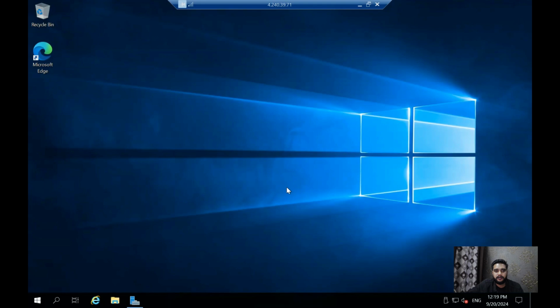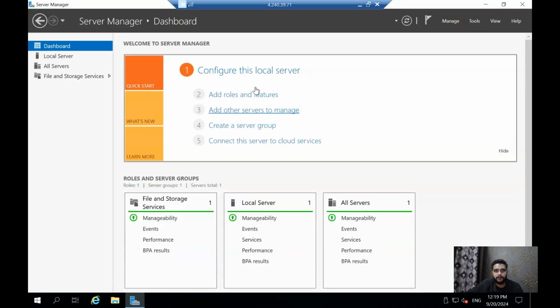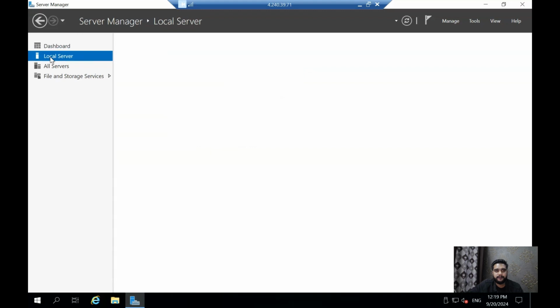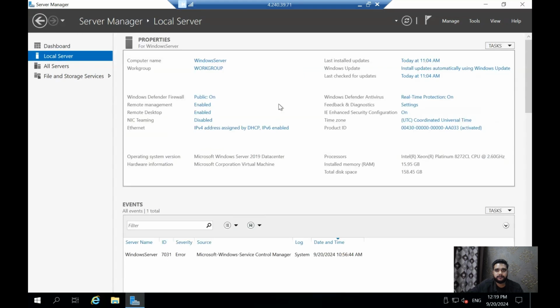So now we are inside this virtual machine. We are connecting to this virtual machine here. So this way we can deploy, create and manage a virtual machine.